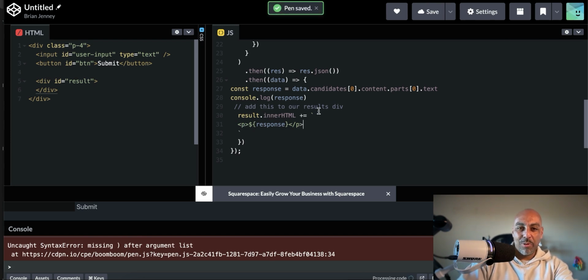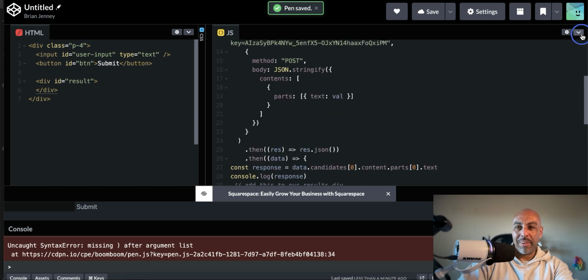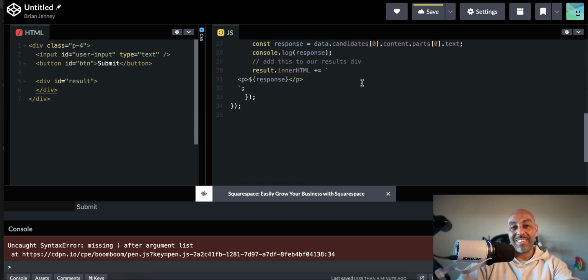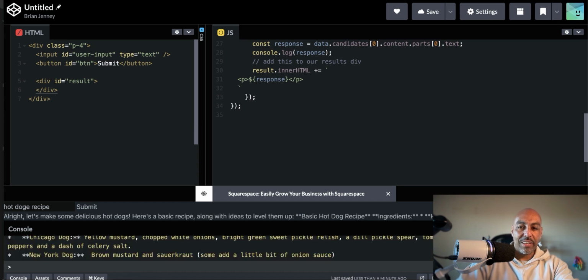I put something in the wrong place. So my syntax was off. Just format. Okay. That was a little embarrassing, wasn't it? Okay, well, maybe that'll just work now. All right, let's try it out again. Hot doge recipe. Submit, and let's see if we get anything. Look at that. Look at that.